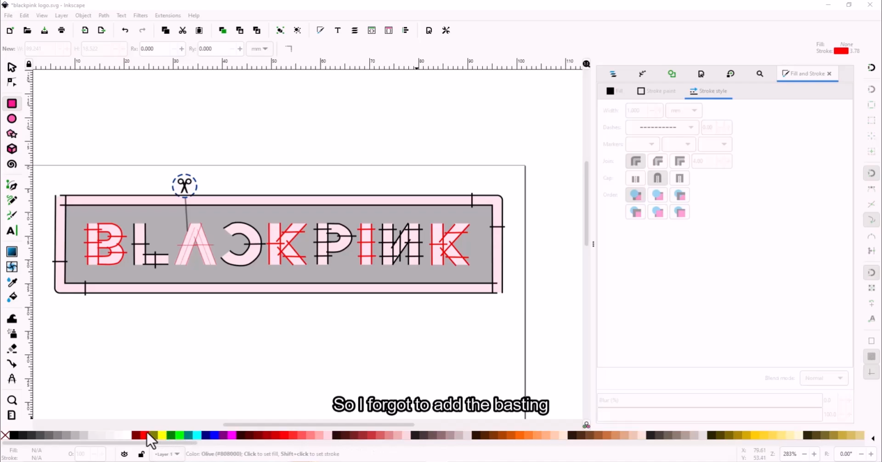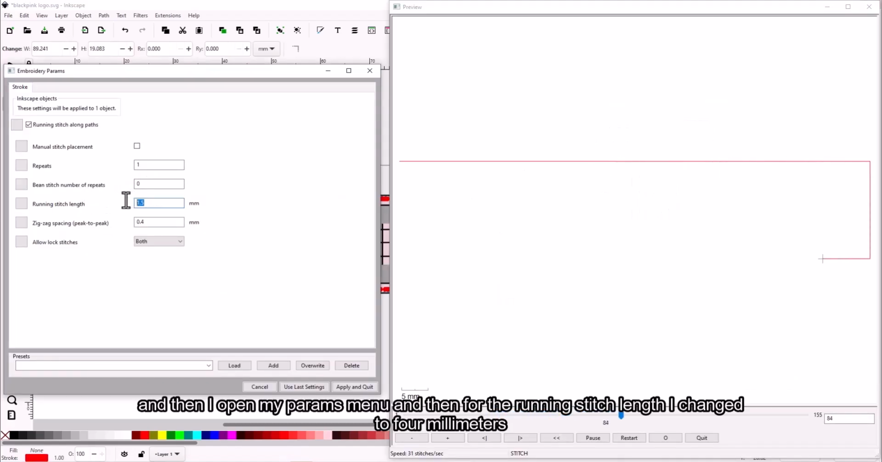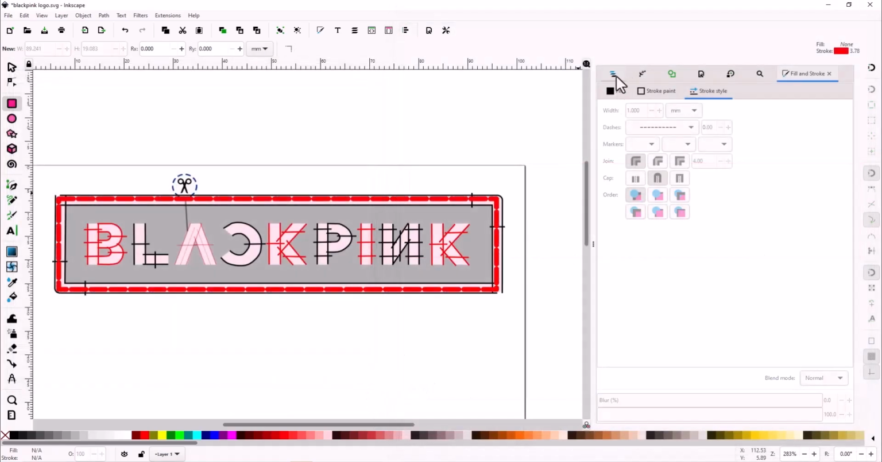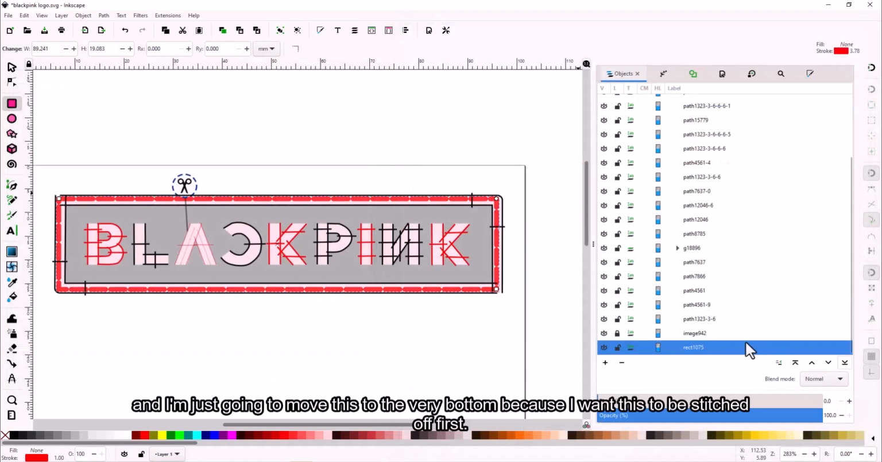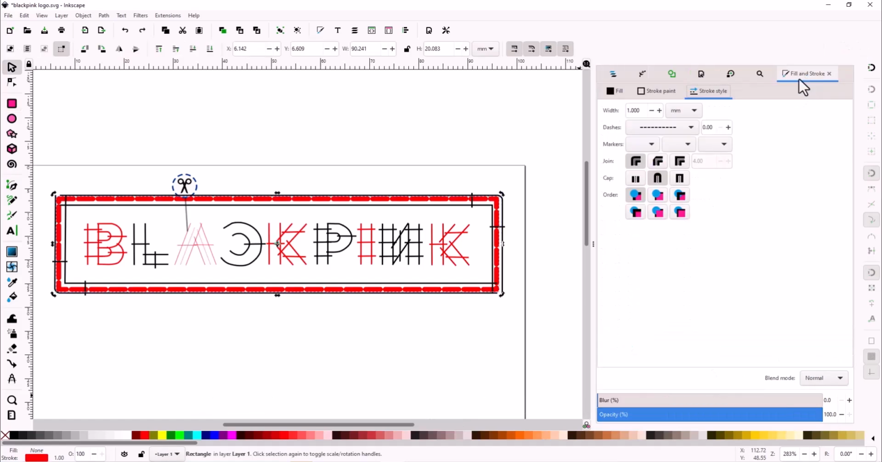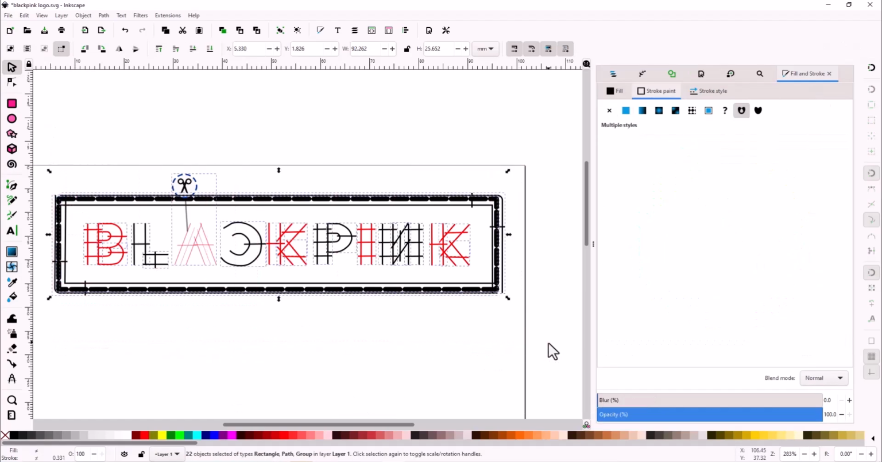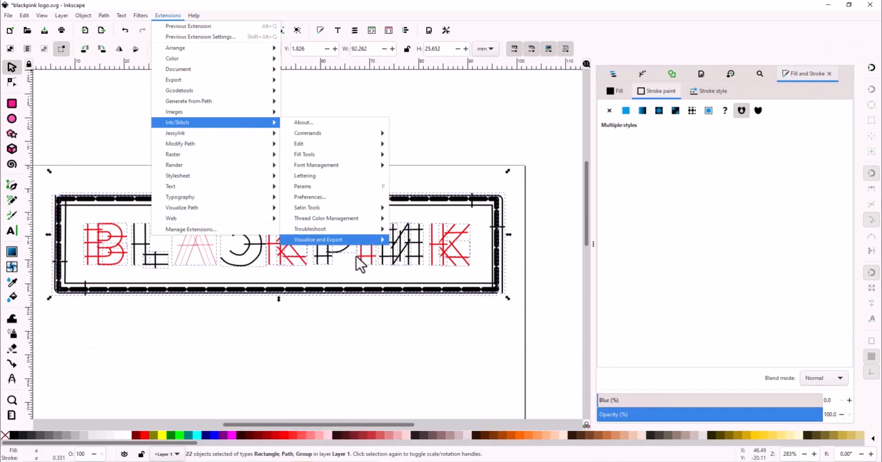So I forgot to add the basting stitch, or I think it's called the tack down stitch. So I'm just going to create a rectangle, and then I open my params menu, and then for the running stitch length, I changed it to 4 millimeters. And now I'm just going to move this to the very bottom because I want this to be stitched out first. And lastly, I'm just going to change the stroke color to black. And now I'm going to visualize and simulate this.